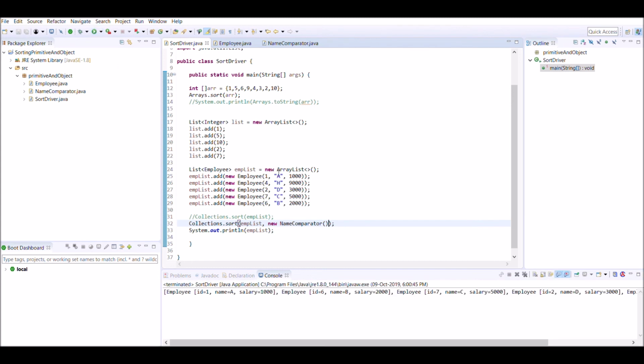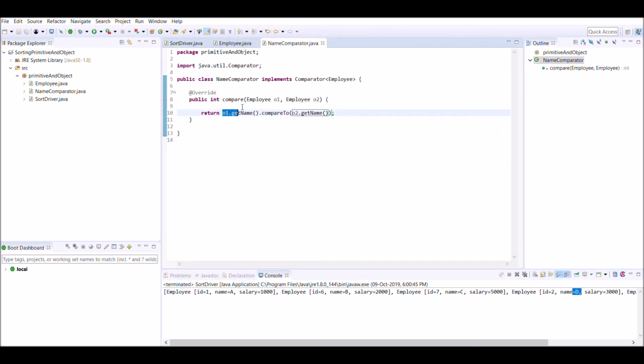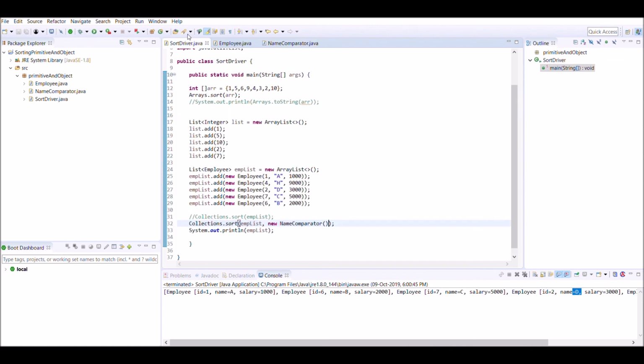So if you see the order in which we added to the employee list, it was A, H, D, C, B, but the order in the result is A, then B, then C, and then D. So this is again a natural sorting using the Comparator interface. If you want to do sorting in reverse order, what you need to do is just reverse this o1.getName.compareTo o2.getName. Let's try that. o2.getName.compareTo o1.getName. Save the comparator. Again go to SortDriver.java and run it. Now you can see the sorting was in descending order, that is highest to lowest. It was H, then D, then C, B, and the next one was A.